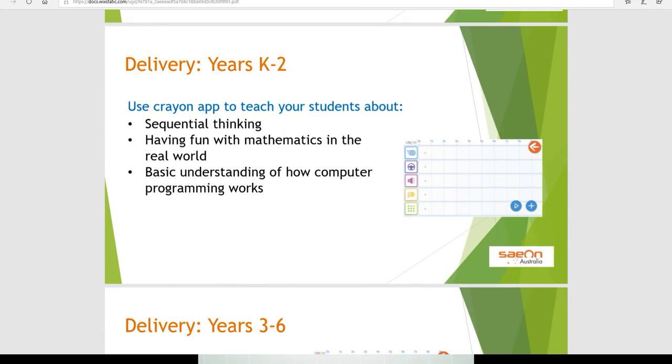So firstly, for primary school, for years kindy (or kindy could be called in New South Wales) to Year 2. Firstly, we have a crayon app to teach your students about sequential thinking, having fun with maths in the real world, and basic understanding of how computer programming works. And we do have a module in the Facilitators Program that gives you a quick heads up for how this app works.